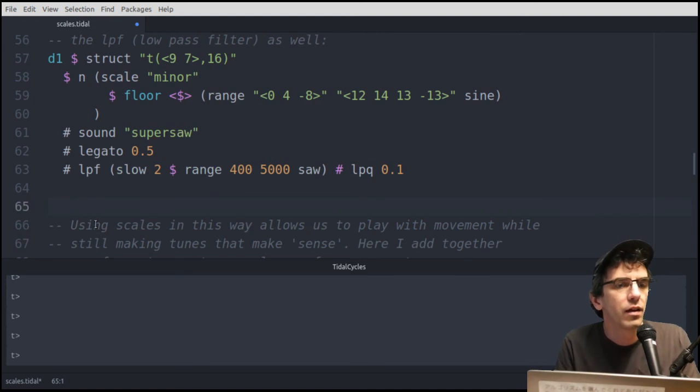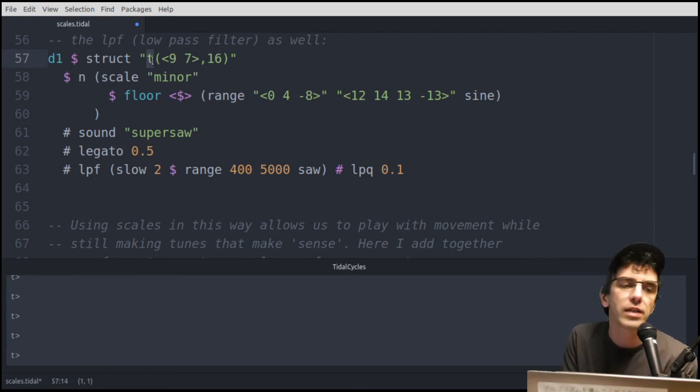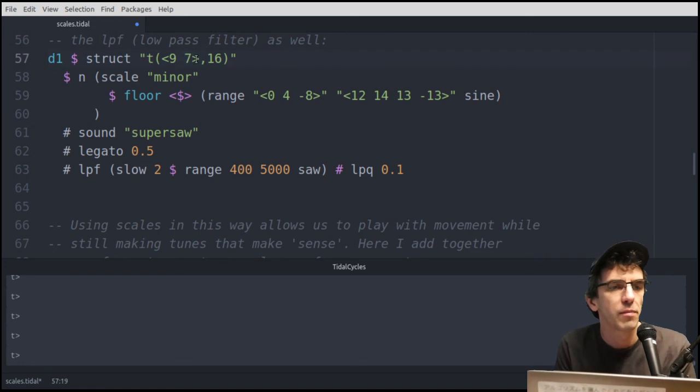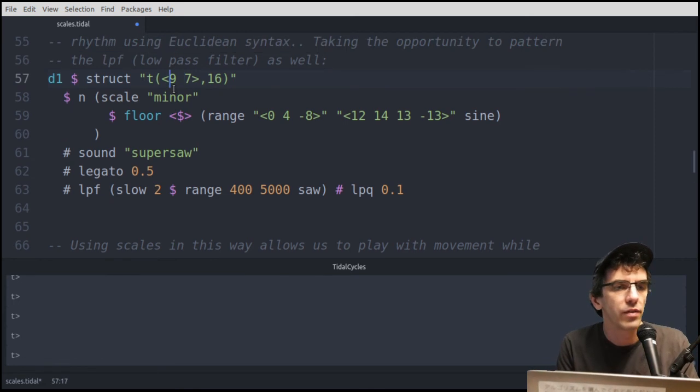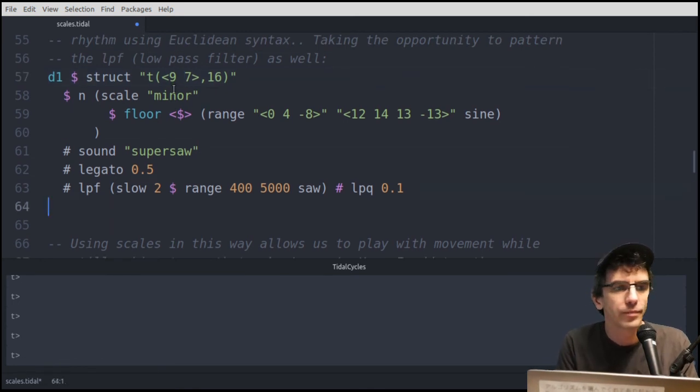So this is a Euclidean pattern. This T stands for true. I think we've gone through this before, but just to recap, that means that it'll create true values. It's jumping, actually. It's patterned between 9 and 7. So the first cycle, it'll be 9 steps that it'll fill in out of 16, which it'll try and do as evenly as possible. And the next time around, it'll be 7 out of 16. So it's jumping between those two values every other cycle. Needs a bit of reverb, I think.